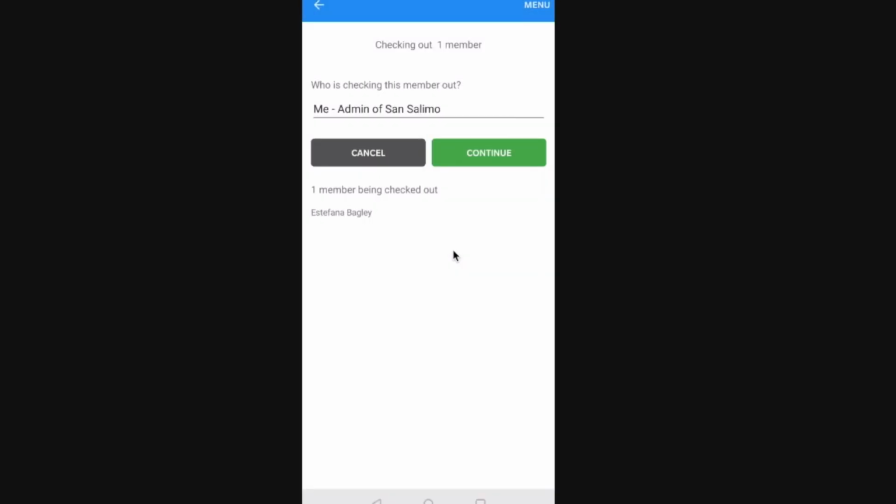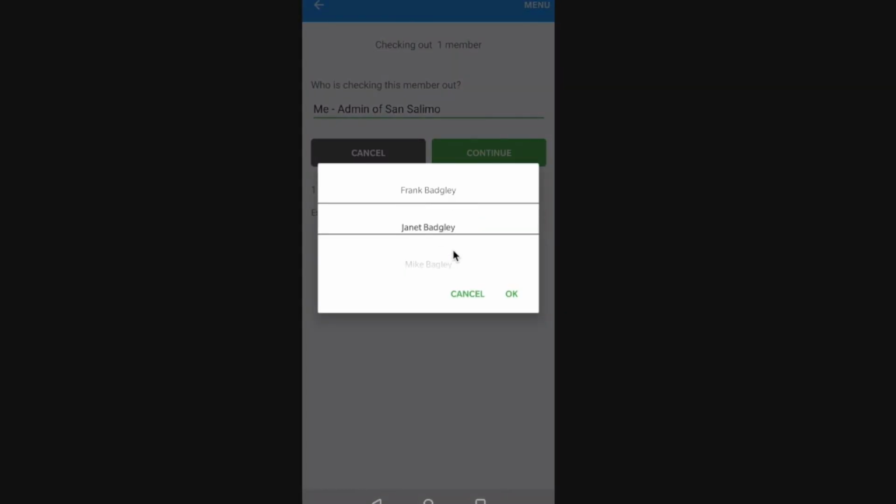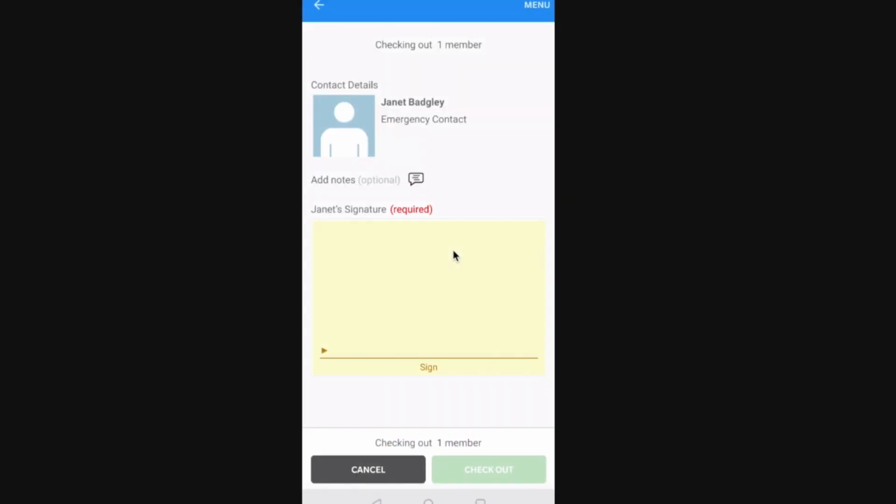The checkout process works pretty much like the check-in process, but only in reverse. Simply select the member you'd like to check out, select the correct contact, and then click Continue and allow them to again either add their initials or signature.